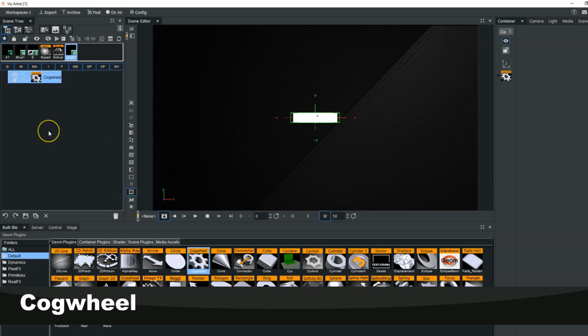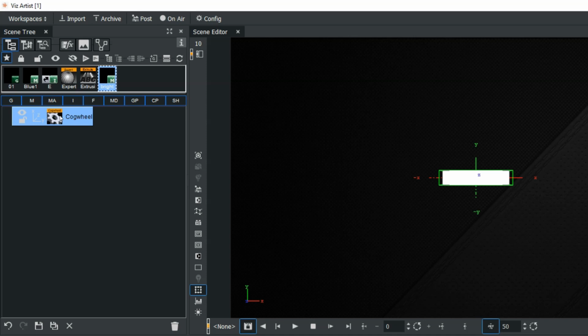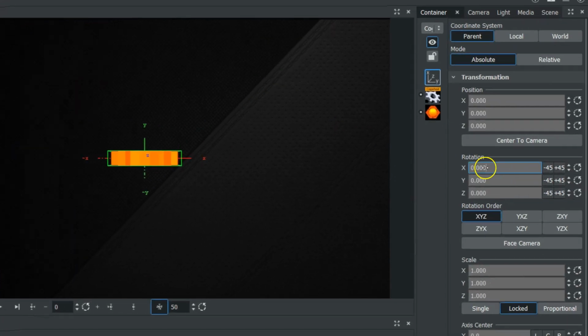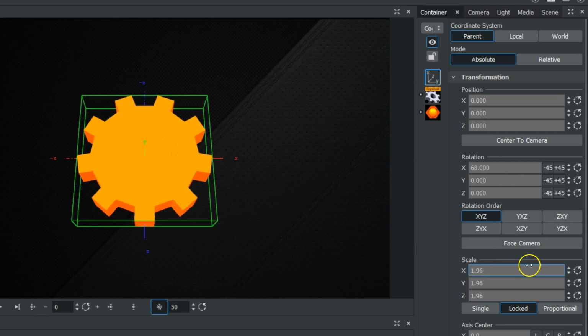The cogwheel is a three-dimensional geometry, and when we drag it into the scene tree, you can see how it just looks like this white square almost. So what I want to do right away is drop a material on this so that we will be able to see the shading a little bit better. And then I'm going to go into the transformation axis and just rotate this a little bit so we can see it. Scale it up if we want to.